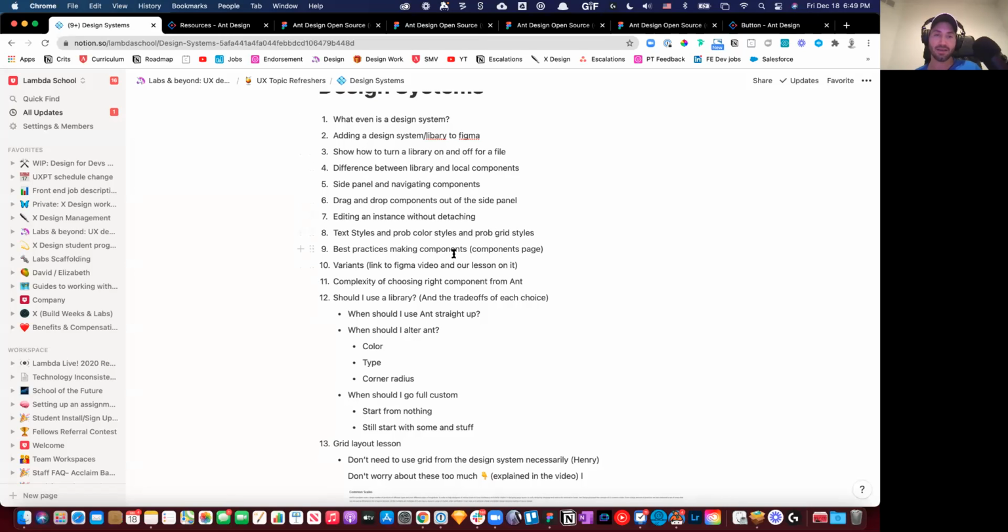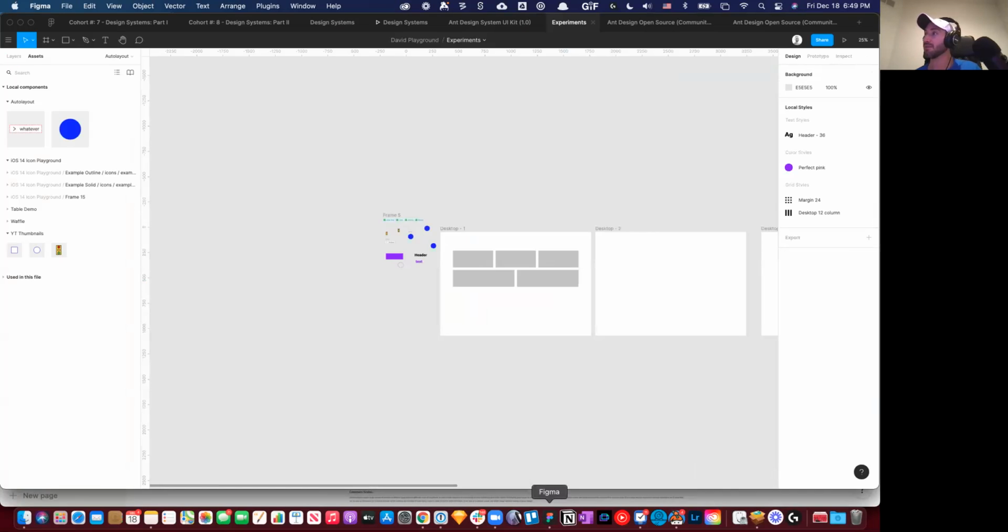Okay, next up, best practices when making components. Okay, so this is a great question. A common question is, where do I put them? What do I do?